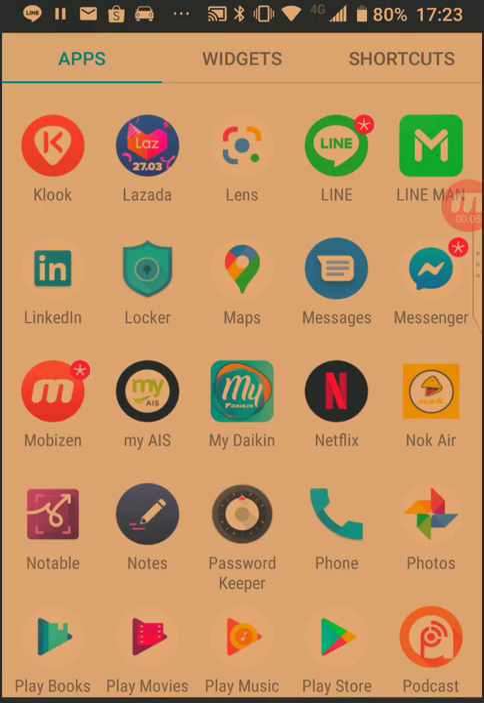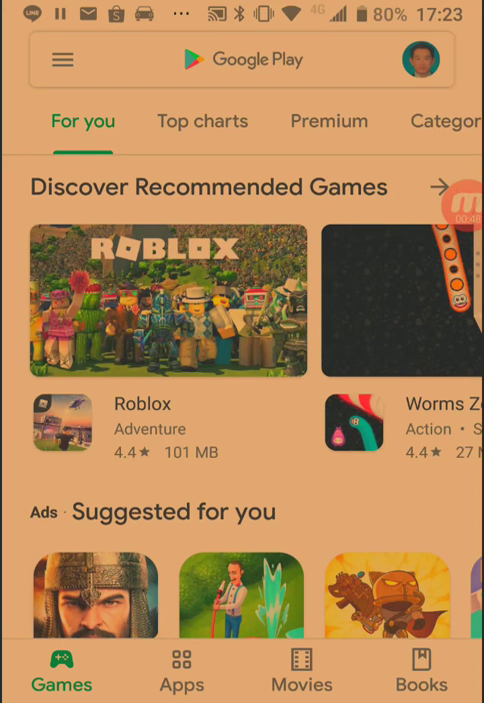Students, today I'm going to show you how you can download the Zoom app on your smartphone so that you can join your teacher's online class. The first thing you need to do is to download the Zoom app.